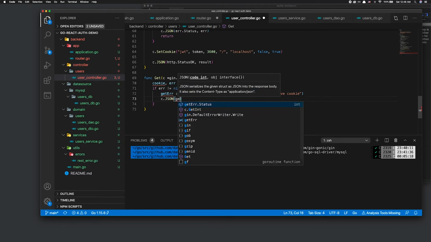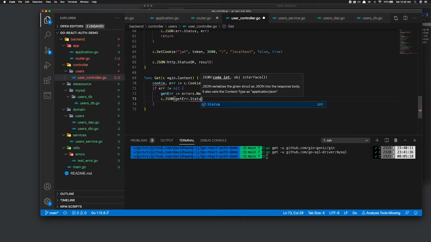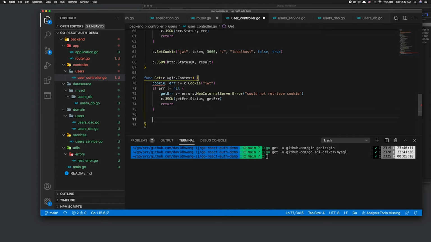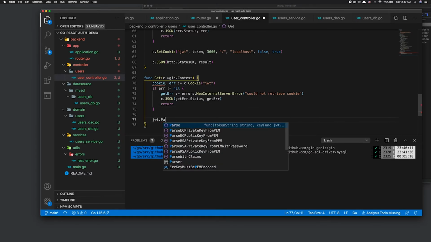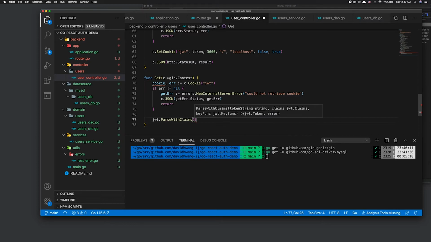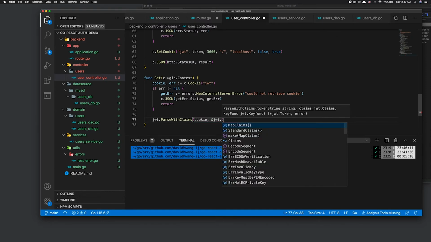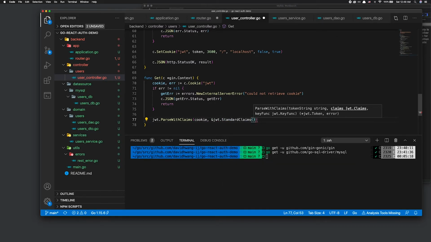And do c.json get error.status, get error, and do a return. And if we don't have any error, I want to do JWT.parse with claims, and this takes a token string, which is our cookie, and as its claims, I'm going to pass in a pointer to the standard claims. And lastly, it accepts a key func.